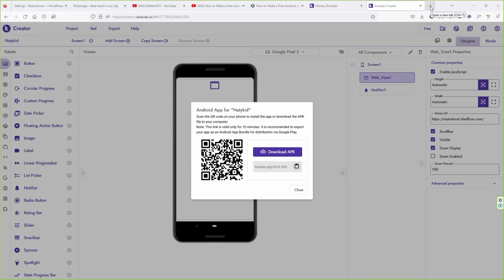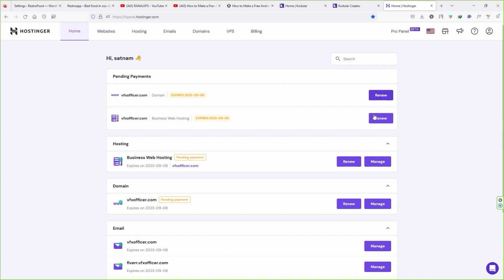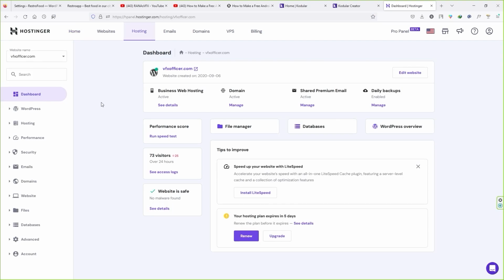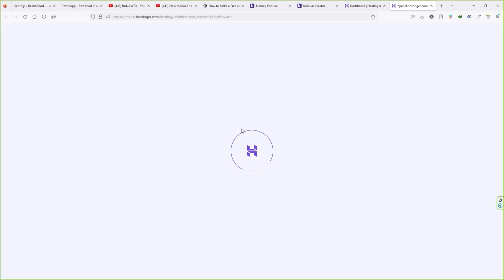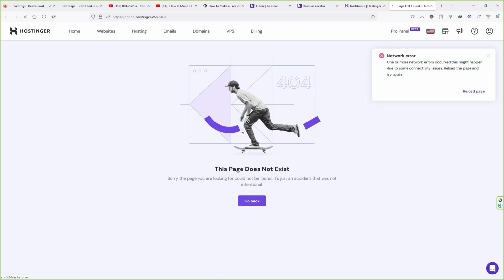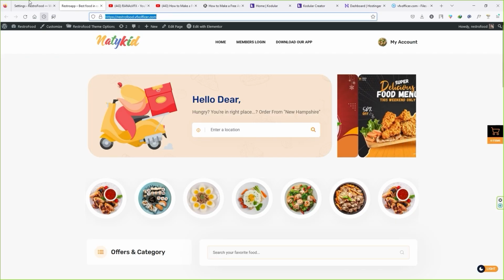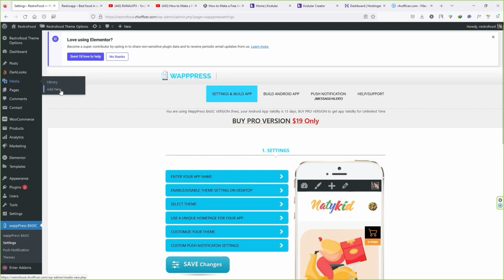To do it, let's go back to your Hostinger account. Now I'm going to click on manage. Let's open the file manager. If you're wondering why we are going to upload our APK file under the file manager, well, you are not allowed to upload APK format in your media section.